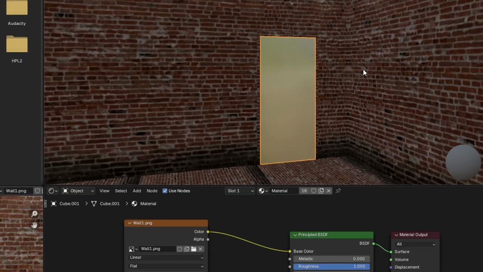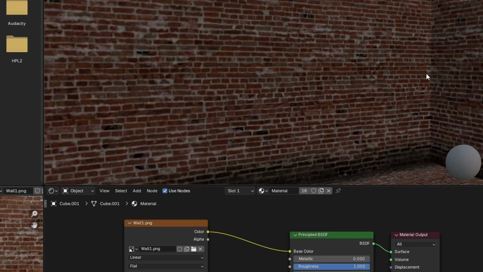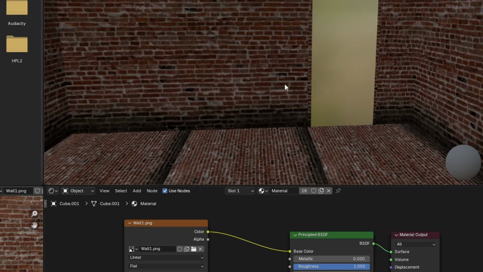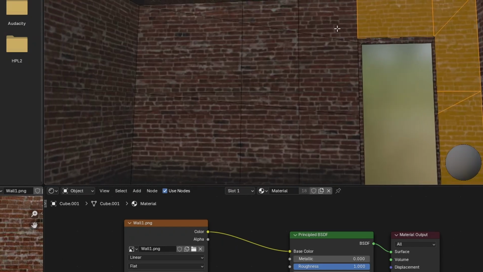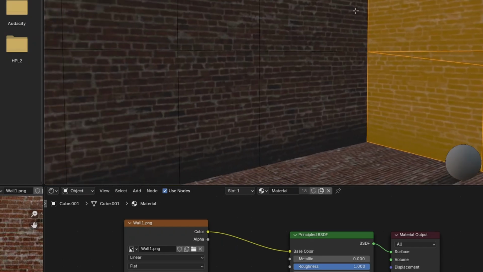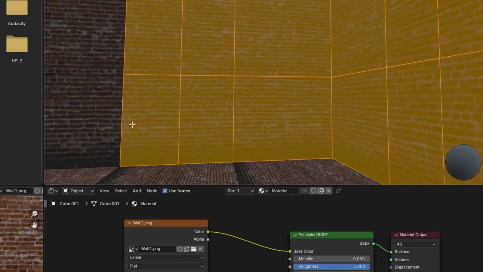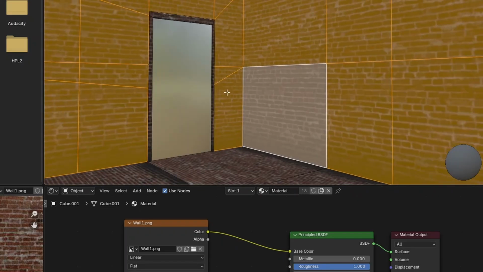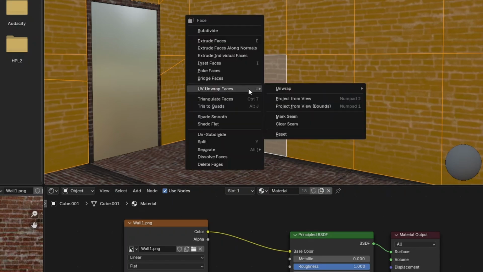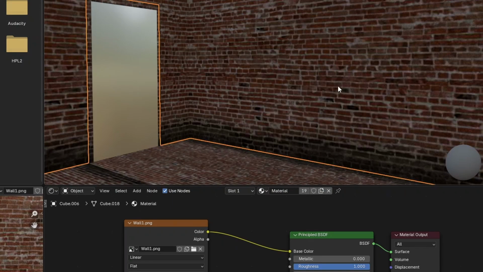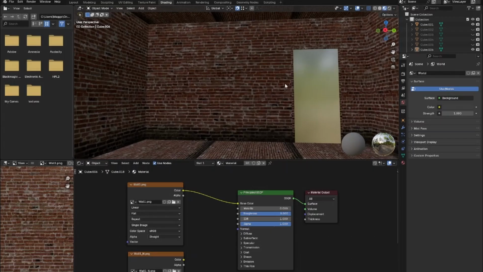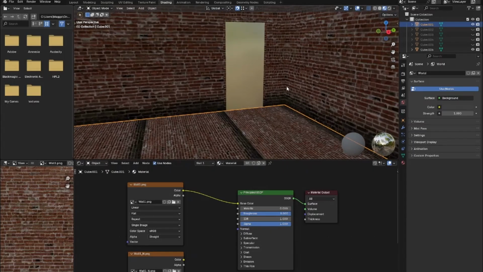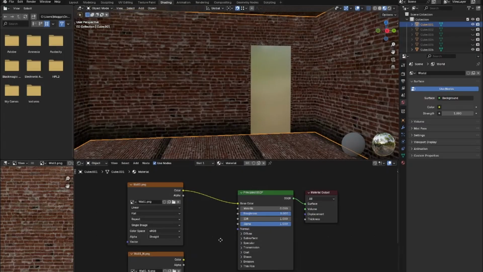And that looks pretty good. As good as we're probably going to get that. Now we're going to separate the wall from the floor and the ceiling. Right now we've got our walls done, and now we're going to move on to doing the ceiling.